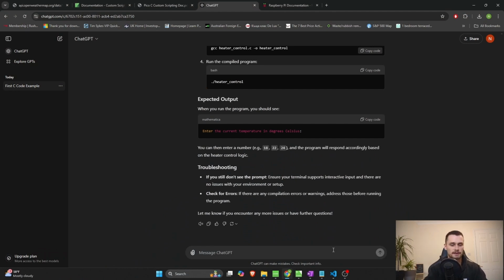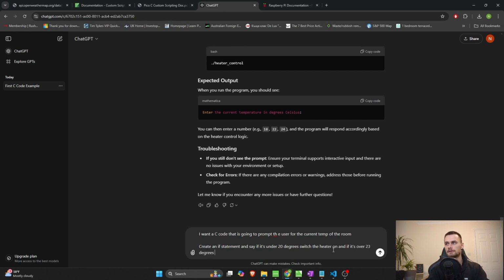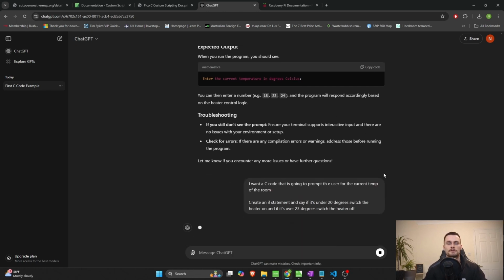I've already prompted it, unfortunately, but I forgot to record, so let's do it together. I want a C code that is going to prompt the user for the current temp of the room. Create an if statement and say if it's under 20 degrees, switch the heater on, and if it's over 23 degrees, switch the heater off. Let's make it, see if it's going to be good enough.